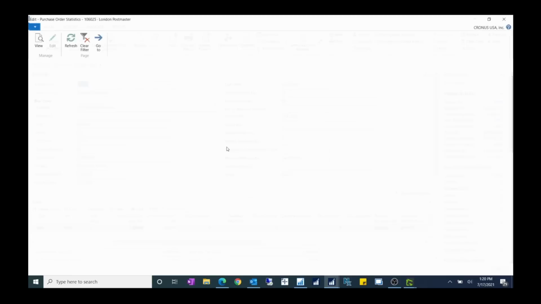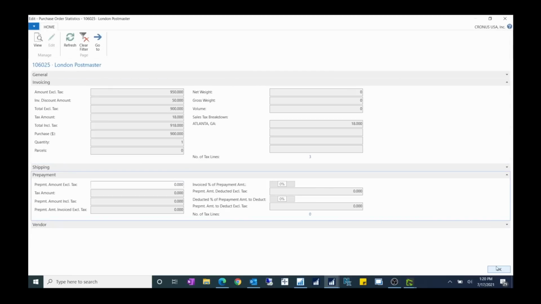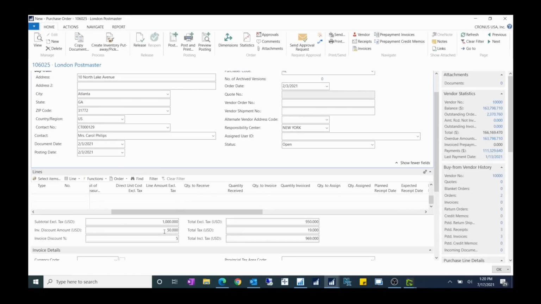So if you go to statistics and then close and come back, it will refresh. So you see this invoice discount percent is automatically refreshed. Or you can just do a test order, and it will also trigger the refresh. If you don't have that field enabled, then these two fields on the purchase header will become editable, but it's not carrying the discount percent from the vendor card. You have to manually enter it.